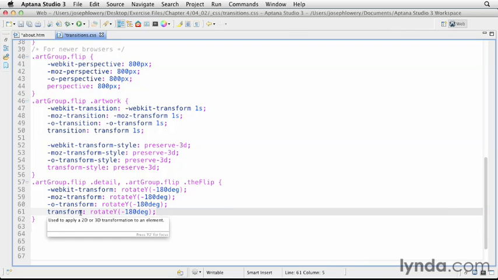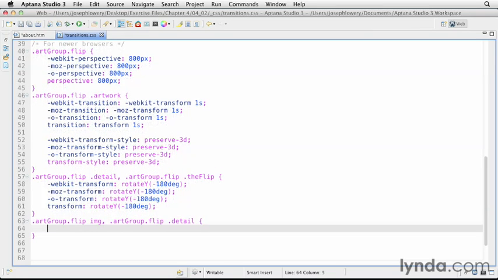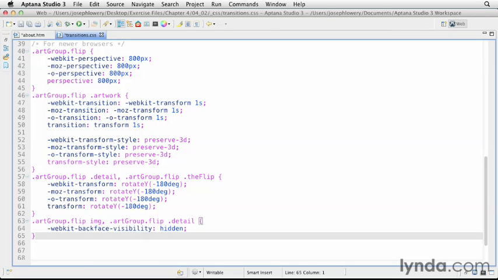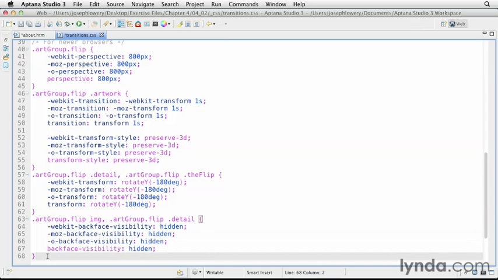Finally, we need to make sure that when the card is flipped, the other side does not show through. For that, we'll add the backface visibility property with a value of hidden. And this goes onto a rule targeting the image and the detail. So WebKit-backface-visibility: hidden. Select, copy, paste. And changing those prefixes one more time. I'm going to save the file now, and then let's go take a look at it in the browser.